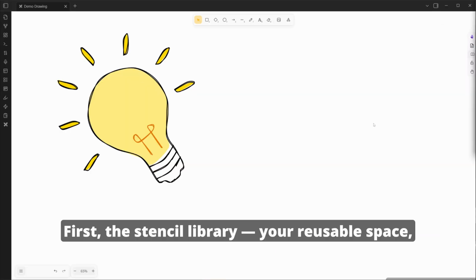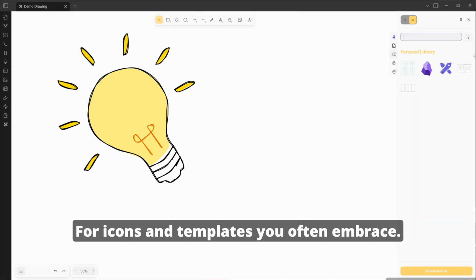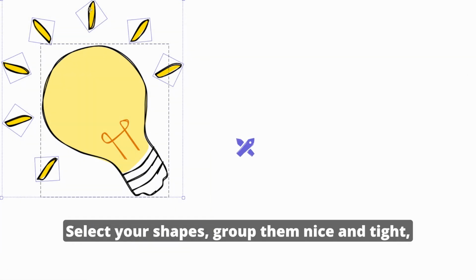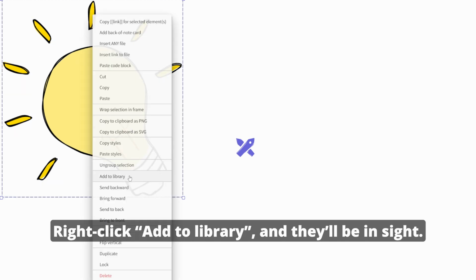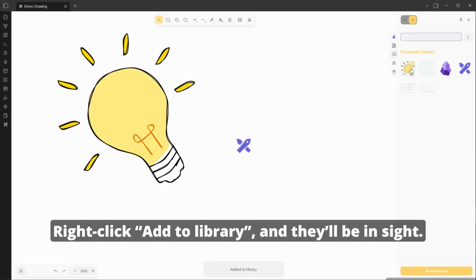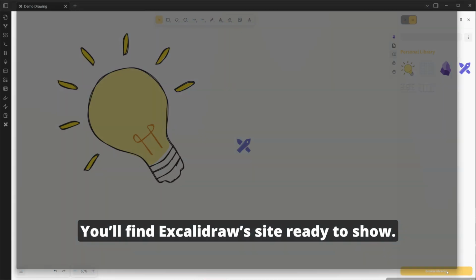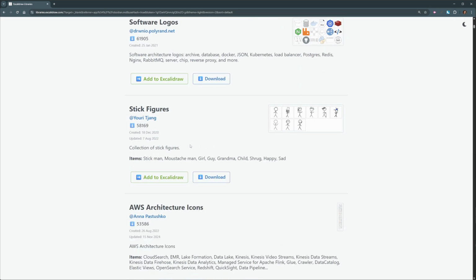First, the Stencil Library, your reusable space for icons and templates you often embrace. Select your shapes, group them nice and tight, right-click Add to Library, and they'll be in sight. Or click Browse Libraries down below. You'll find Excalidraw site ready to show.